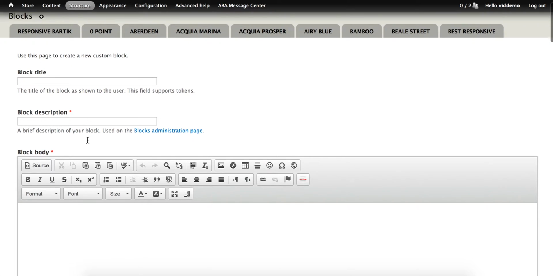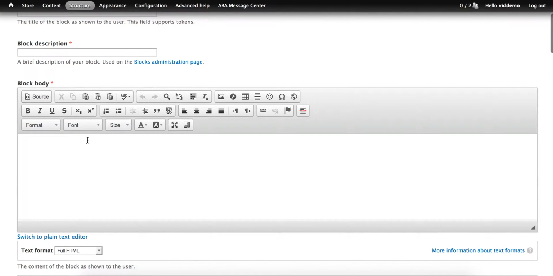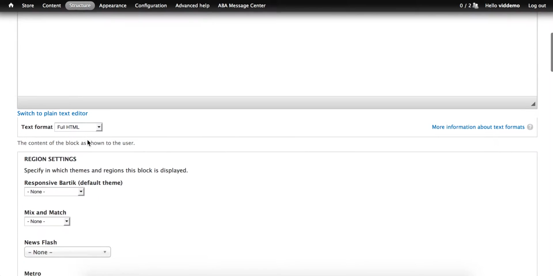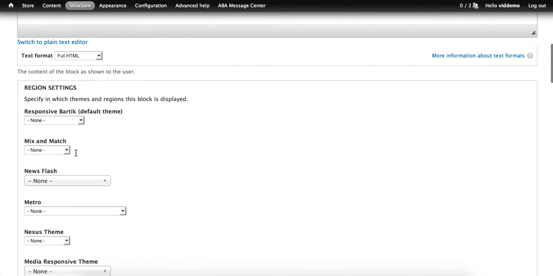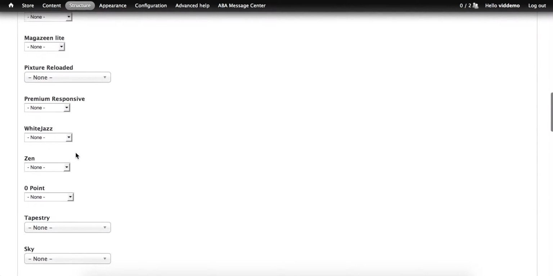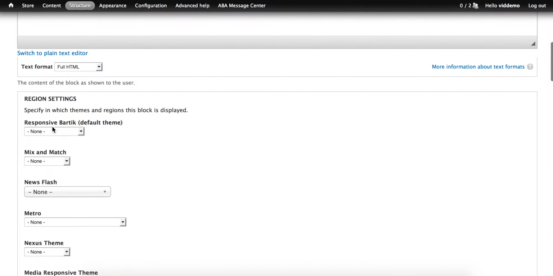Next is the block body, and has all of the same features that we looked at in the video on creating a page. Below the body field is the region setting. Most stores will only have one theme enabled, so you would see your default theme with a drop-down menu of the different block regions for that theme. Since my test site has a lot of other themes enabled, we see a long list of themes here. However, I'll only be using my default responsive Bartik theme.